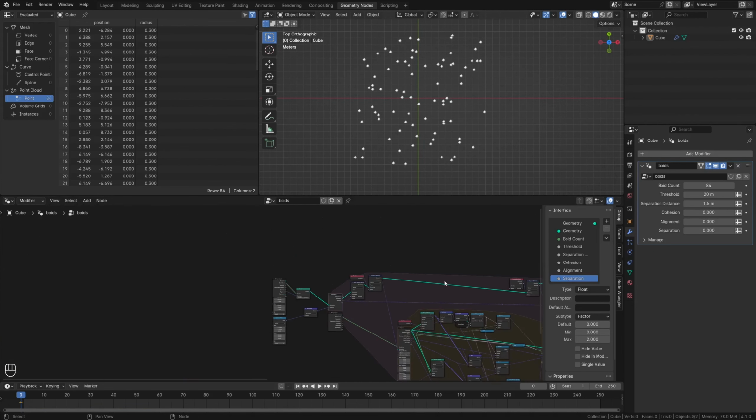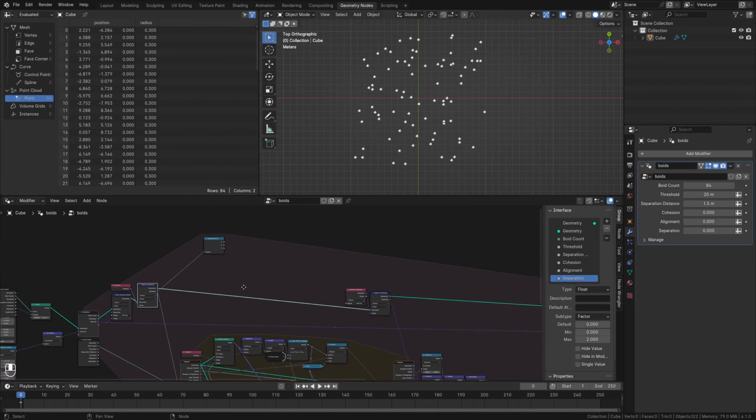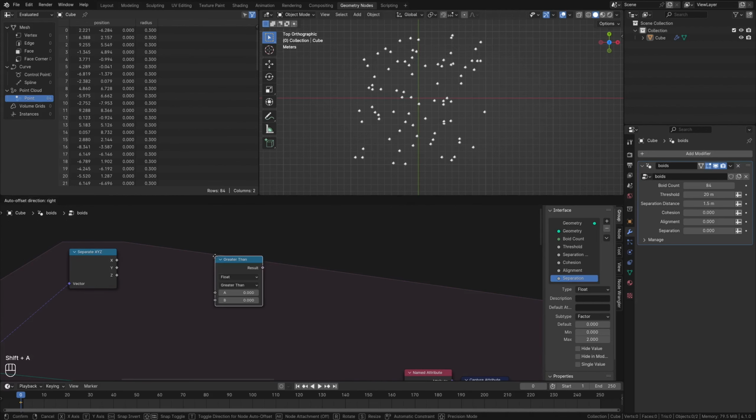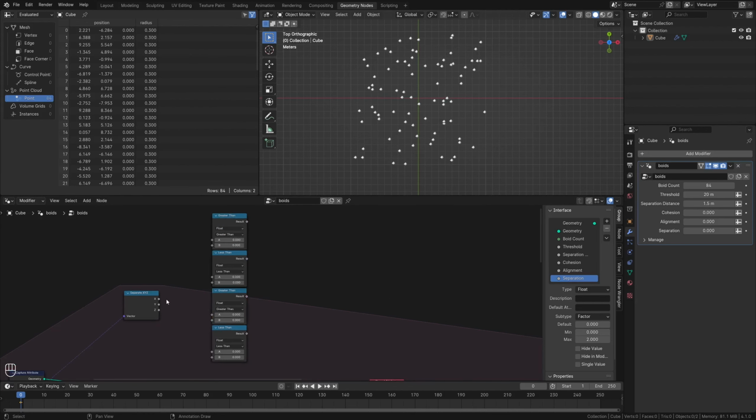Navigate back to the start of the simulation zone, where we extracted the sample position. Add a separate XYZ node, and plug the position of the point in. Now, add 4 compare nodes. Set 2 to greater than, and then set 2 to less than. Plug the X component into 1 greater than and 1 less than node. Do the same for the Y-axis.